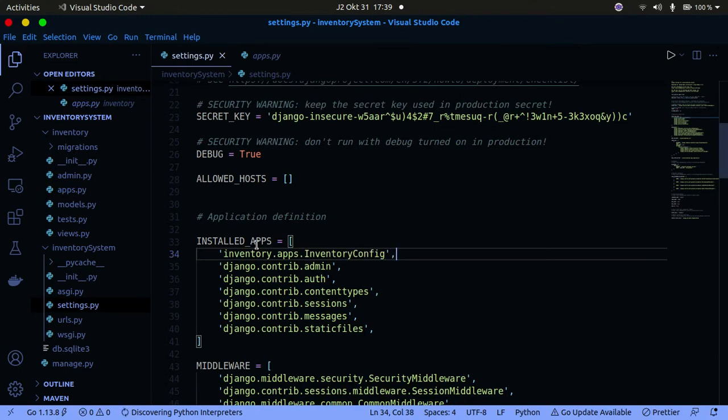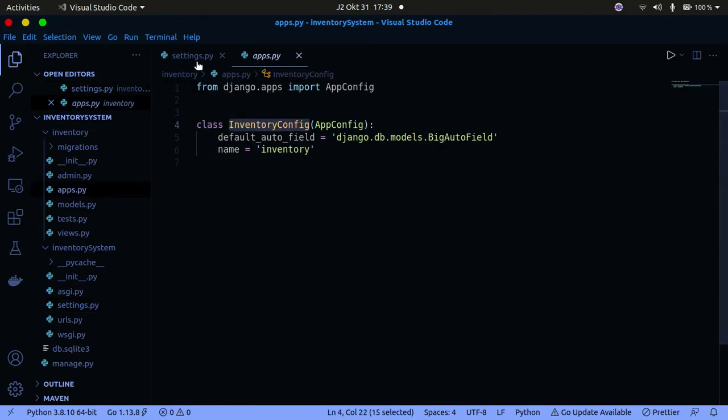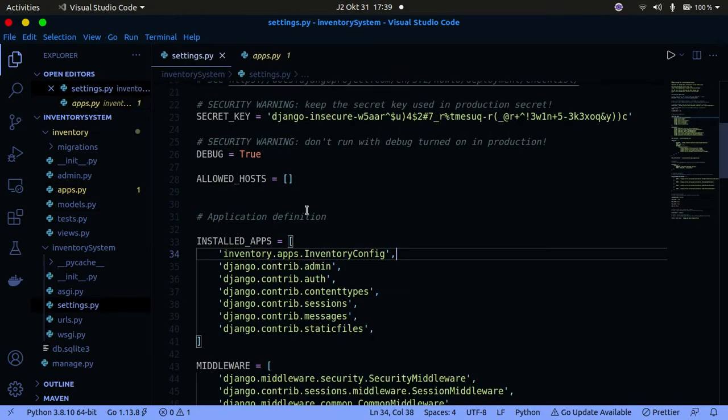So we have now registered our Django app inside of our Django project. That's how we register a Django app inside of our Django project. You start with the name of the folder of the app, then .apps, which is this file here, and then you refer to this class right here. So that's how you register a Django app inside of your Django project.